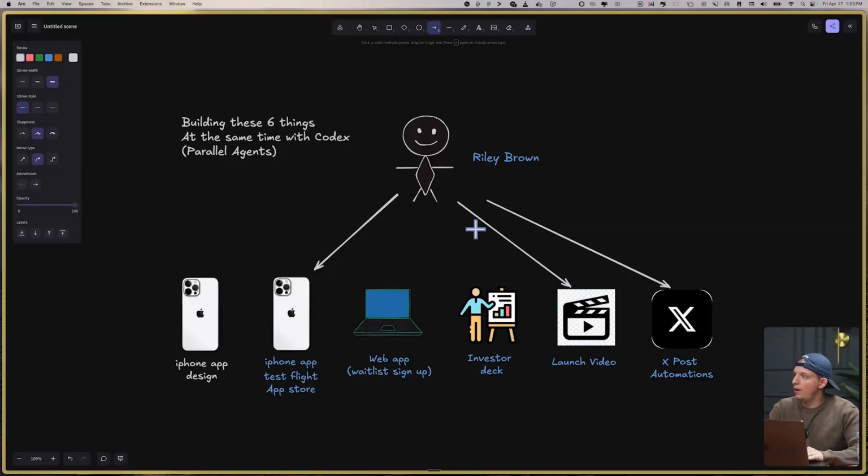I want to raise a little bit of money. I want to raise $1 million for this app. So we're going to create an investor deck. We're also going to release this launch video before this app is out, right?